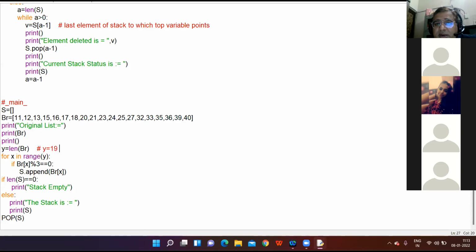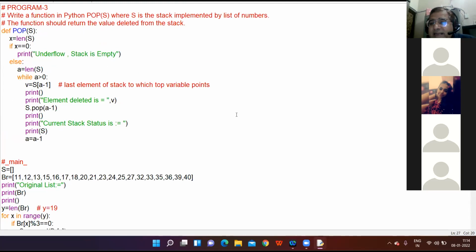Nice. Clear to all? Stack is clear to all. So all these three programs you are to transfer to your practical files. Any doubt in these three questions? Please feel free to discuss. Don't cram them. Try to understand the logic. Don't go with the cramming part. Clear?